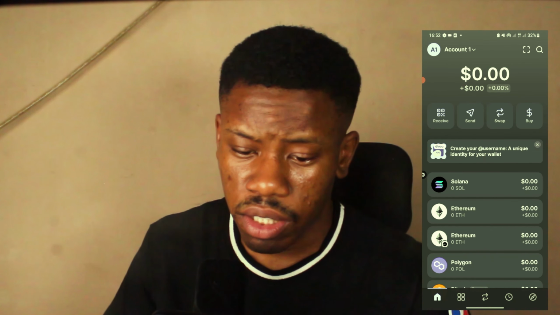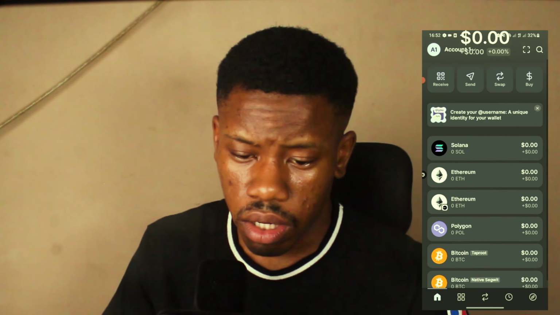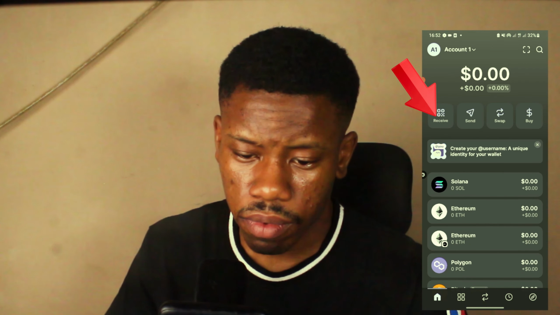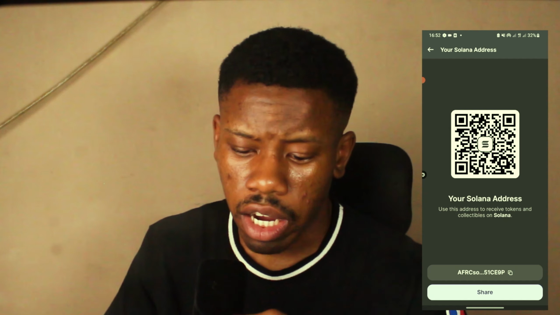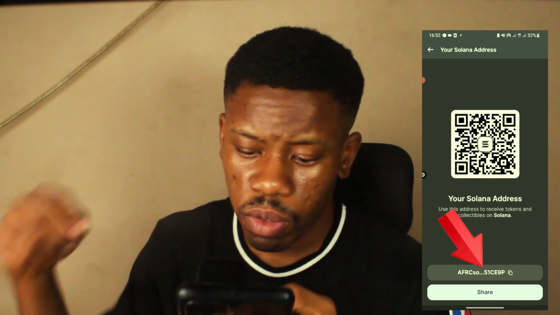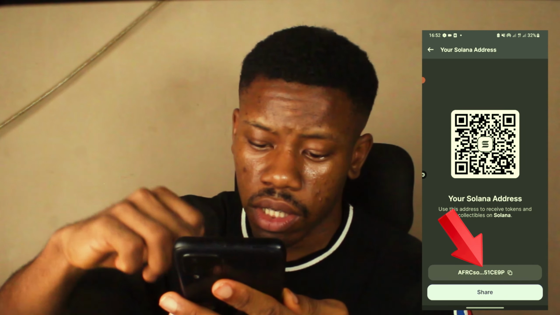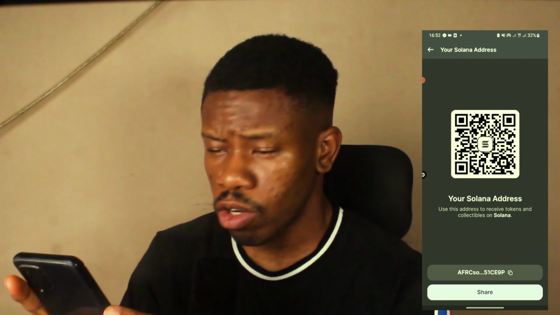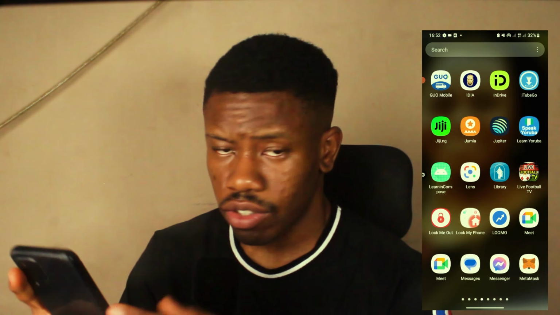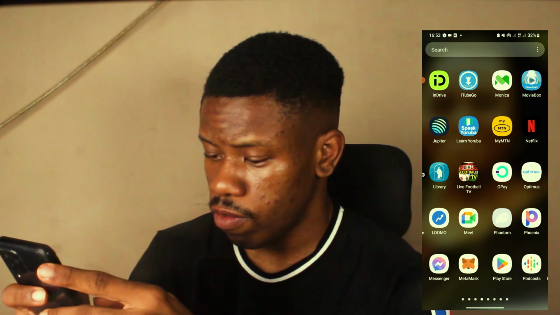So what we want to do now is click on here that says receive, and then we click on here that says Solana. We want to copy our Solana address. So this more button that is here, you click on it, and then your address has been copied. So once you copy your address, the next step is to head over to a centralized exchange like Binance, Bitget, or Bybit to buy some Solana that you can use to fund your Phantom wallet. So let's head over to Binance.